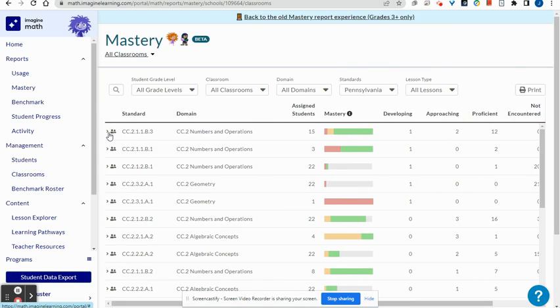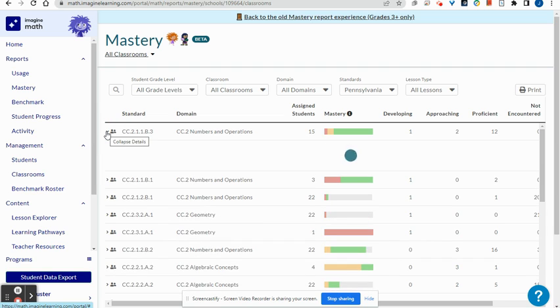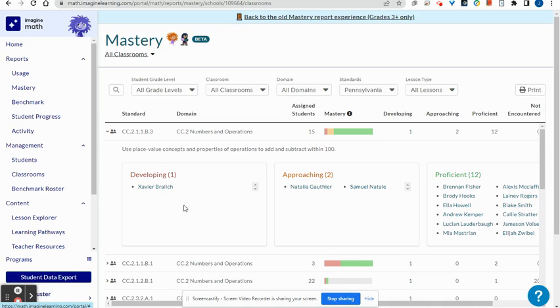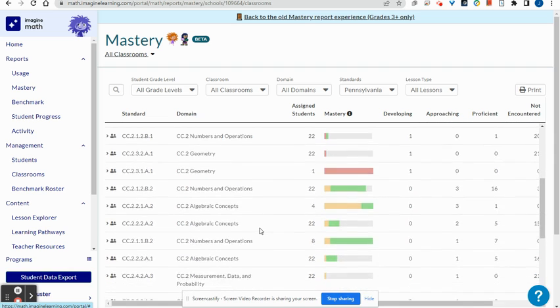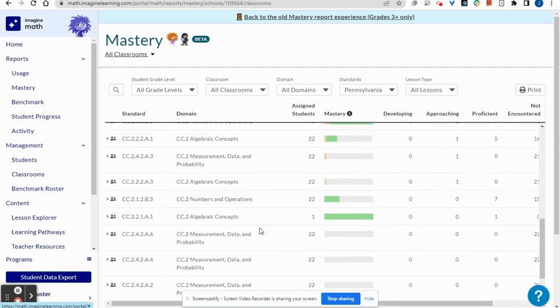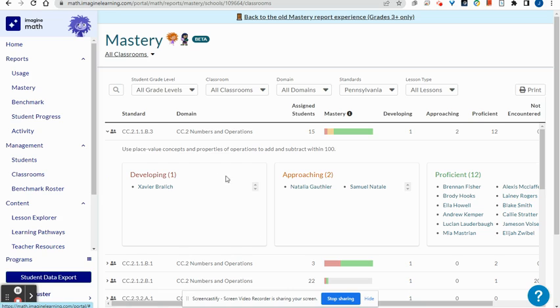But the nice part about it is, if I click on the little arrow next to the standard, it's going to tell me the students who are in each group. It'll tell me the students who are developing, students who are approaching, and then the students who are proficient. And it'll do that for every single standard that the students encounter. So this is a way that you can group daily or weekly or however you're doing it in your guided math.